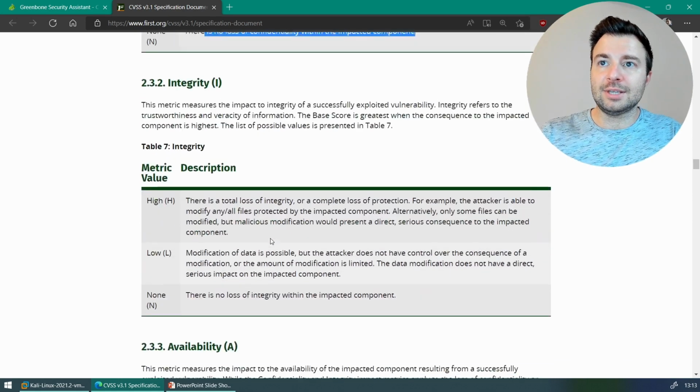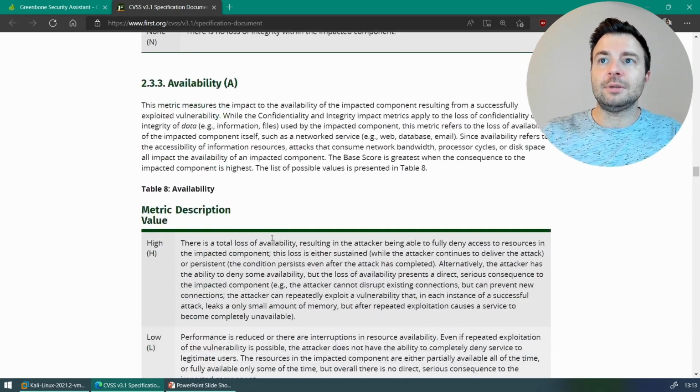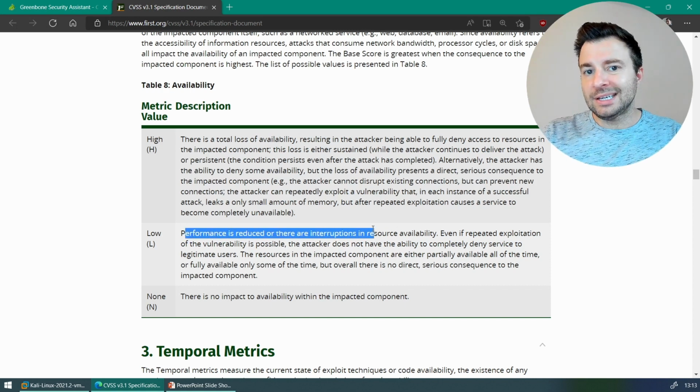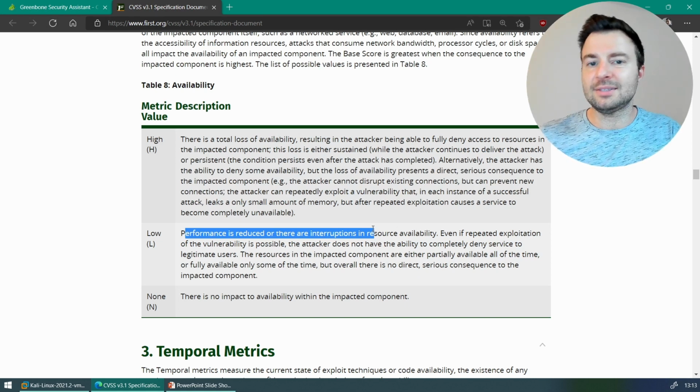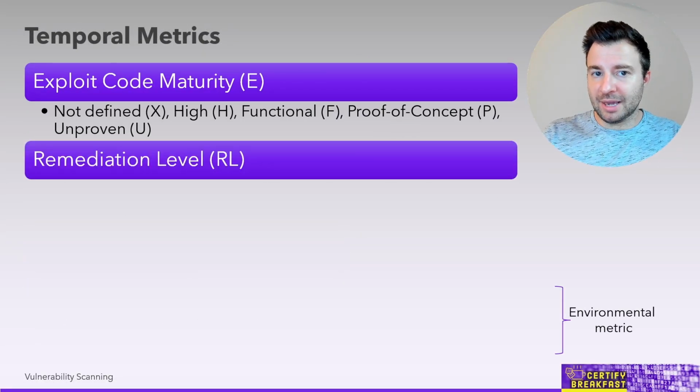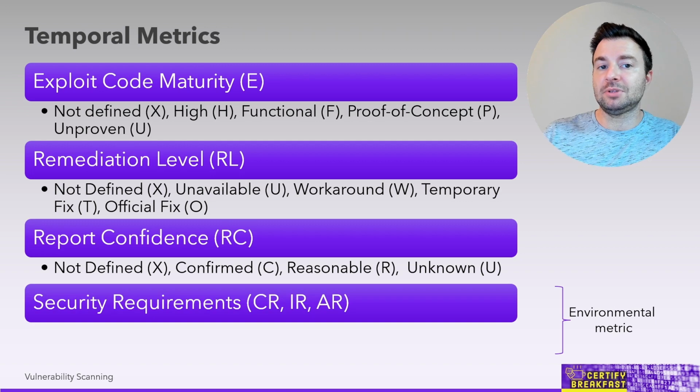The same goes for integrity and availability. Basically, a high loss of availability is the equivalent of a denial of service attack. So bringing down the application, bringing down the service, making it unusable, while a low availability impact means that just the performance is reduced. You're going to get some annoyed users that complain that the service is slow, but the service is still going to be available. Next up, we have the temporal metrics, which we can talk about here.